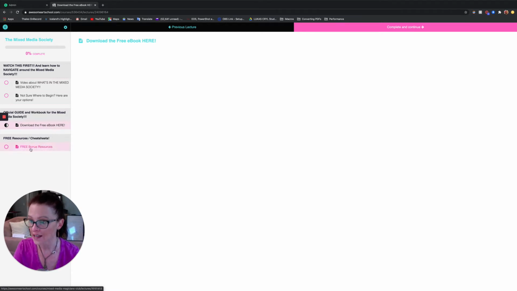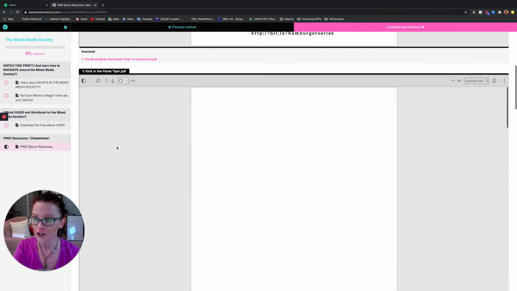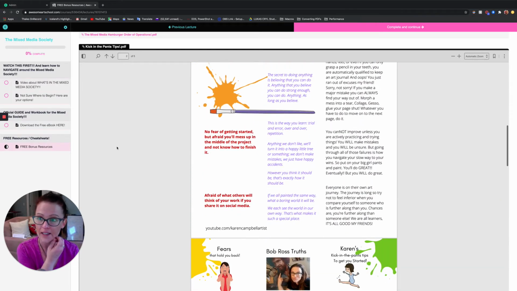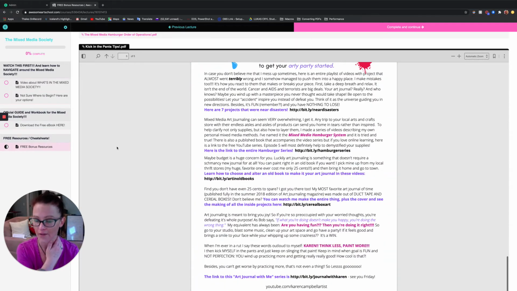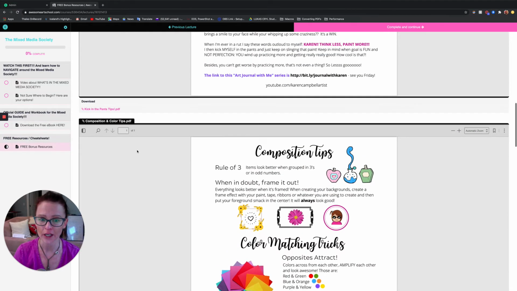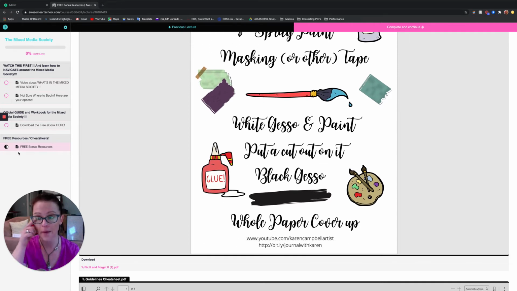Underneath that is your cheat sheet. So here are the common cheat sheets that might be helpful to you as you cruise around the Mixed Media Society. We have Kick in the Pants, we have the hamburger. Here is your color matching composition tips. So these are extra materials that may interest you.